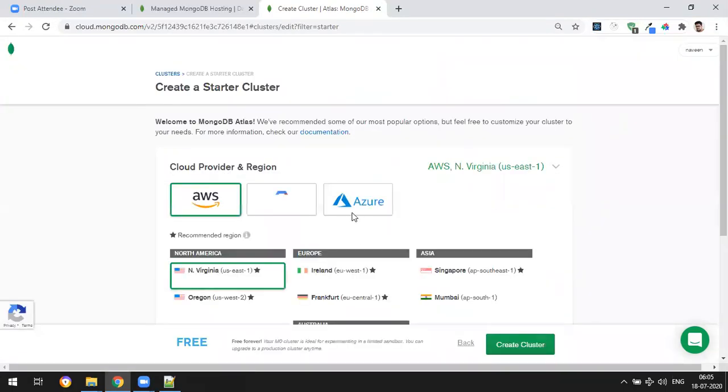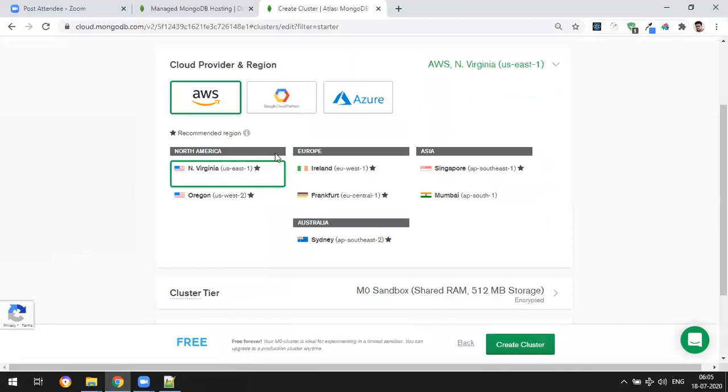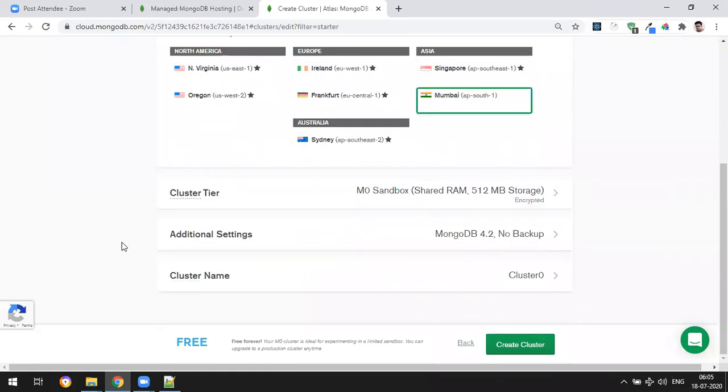Here you have to select the cloud partner. You can use AWS or Google Cloud or Azure. You can use AWS, and you can even choose the location. Only in these locations do we have a free cluster, near to your location. Mine is in India, so you can choose either Mumbai or Singapore, for easy data transactions. I select Mumbai, and the tier is the same, just 512 MB storage will be given.